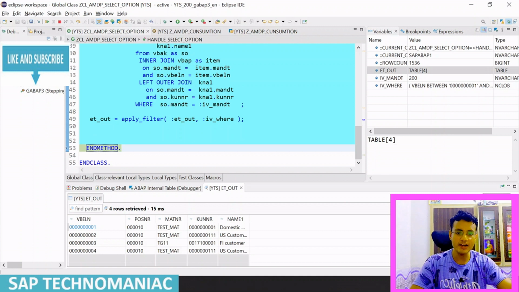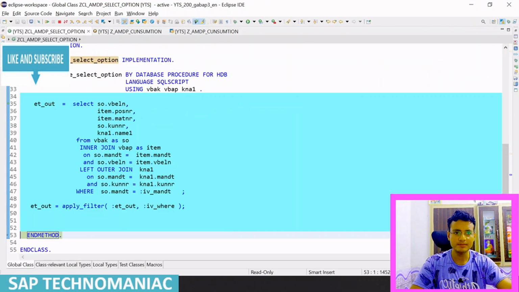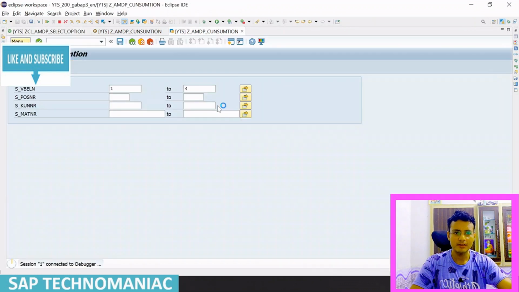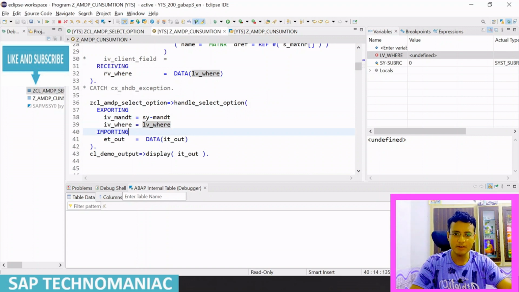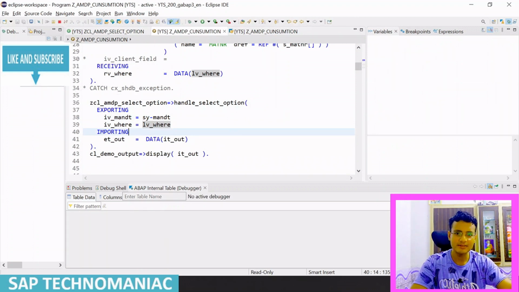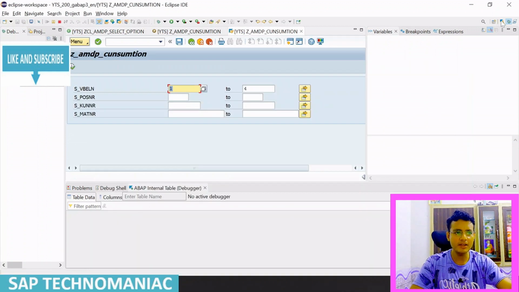Let me do F8 and see the result finally. Let me switch to the ABAP perspective. It's still debugging. Sorry, let me do F8 because we are still in the debugger. In the program, we didn't come out. Let me do F8. I think now we came out of the program. You can see 4 entries. Let me go to the ABAP perspective.